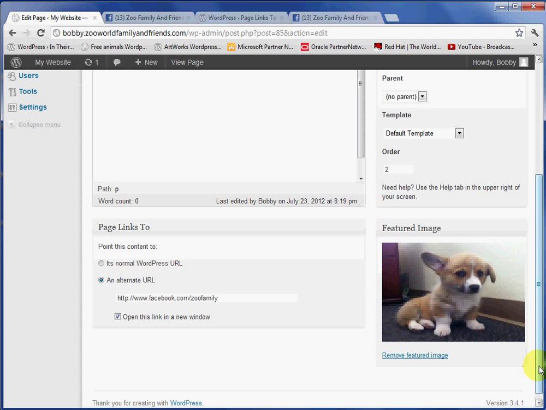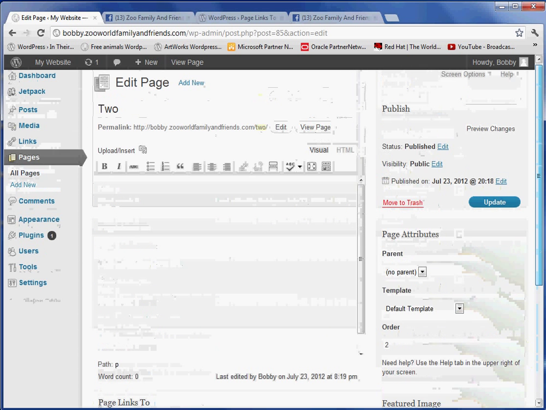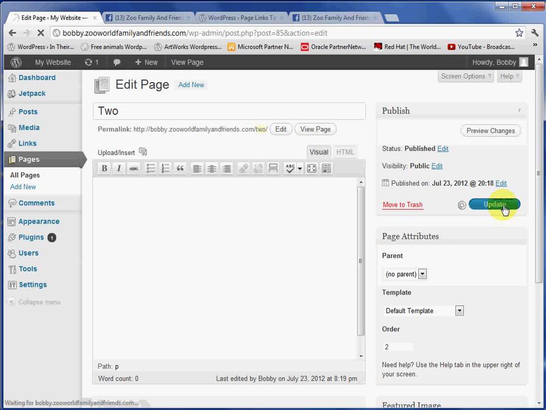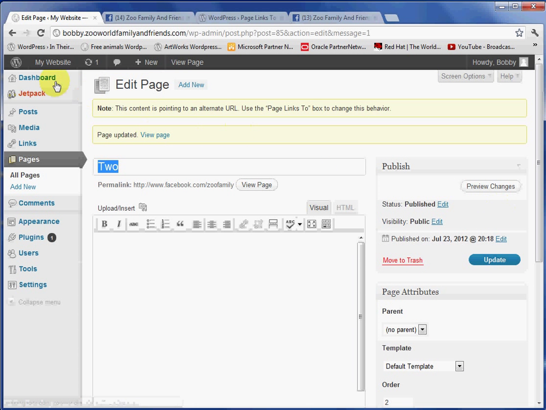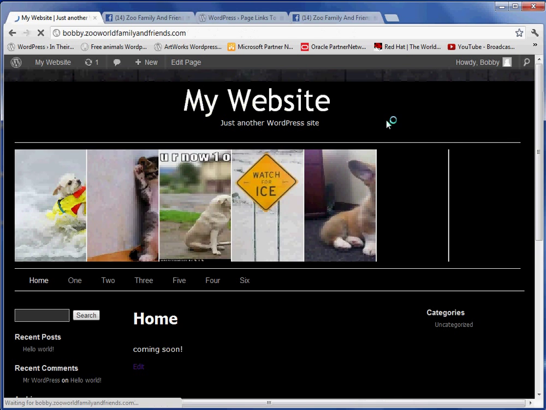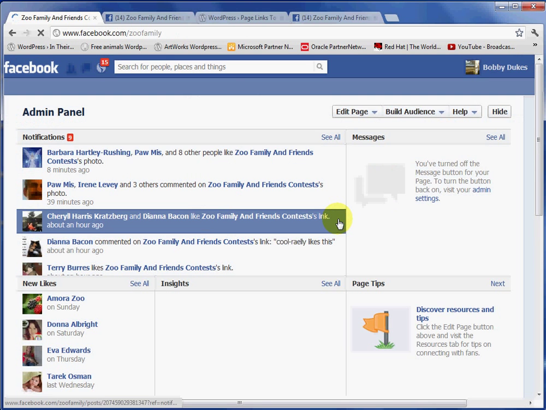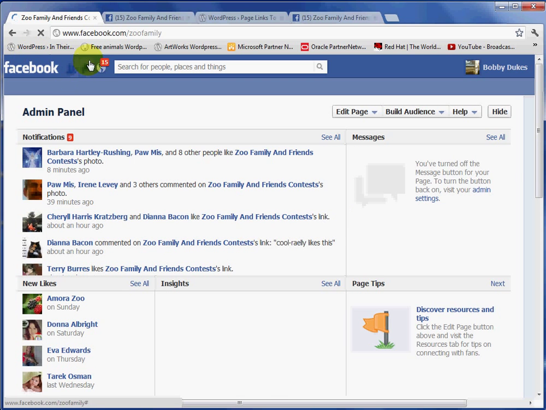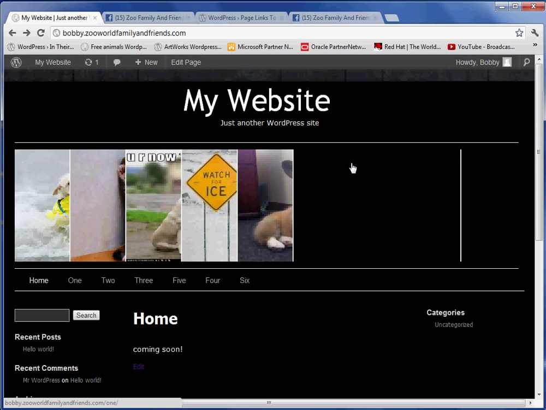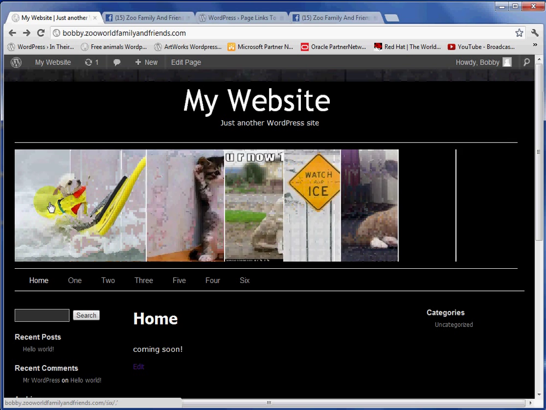Boom. Page links to. Open this link in a new window. Update. Now, so if I go here, and that's going to go to Zoo Family. And it's supposed to open up in a new window, so we'll look at that later. But this is basic. I don't think his did either, so that might be a bug.